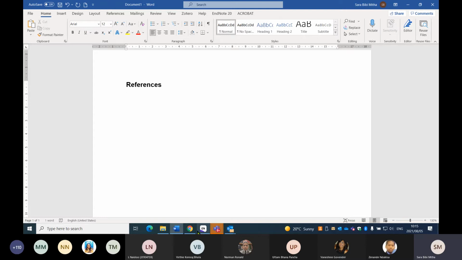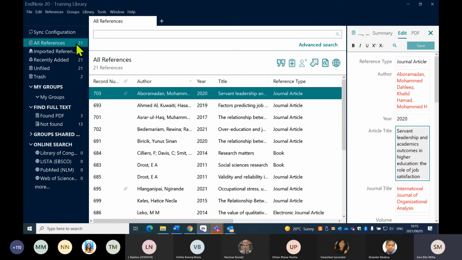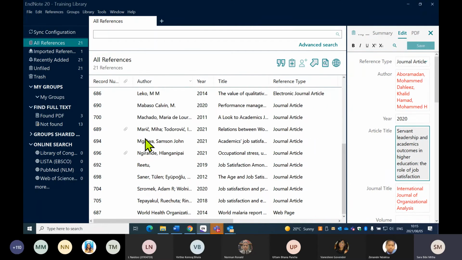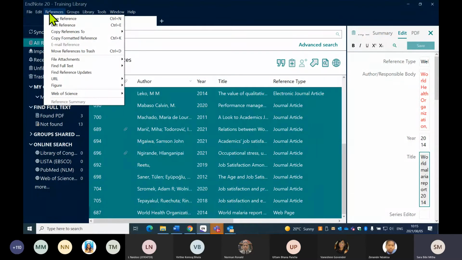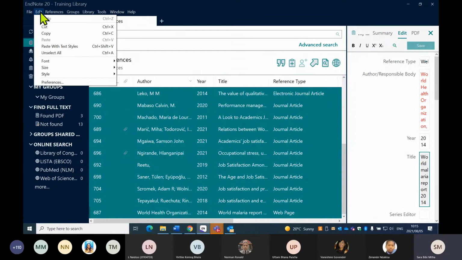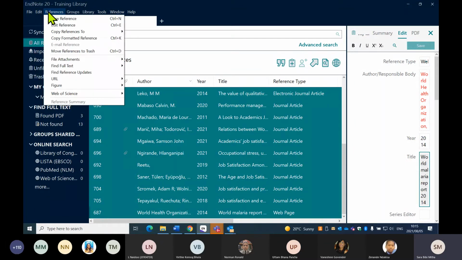Right, I'm going to go back to my library. These are the 21 references that I used for my proposal, and in my proposal, I'm now putting in all these as my references. So I'm going to mark them again. Right, I'm going to go to the References tab. Just give me a second. Right, you go to the References tab.